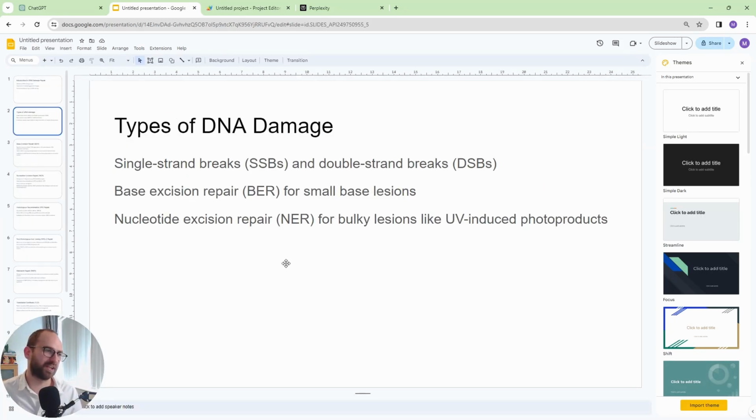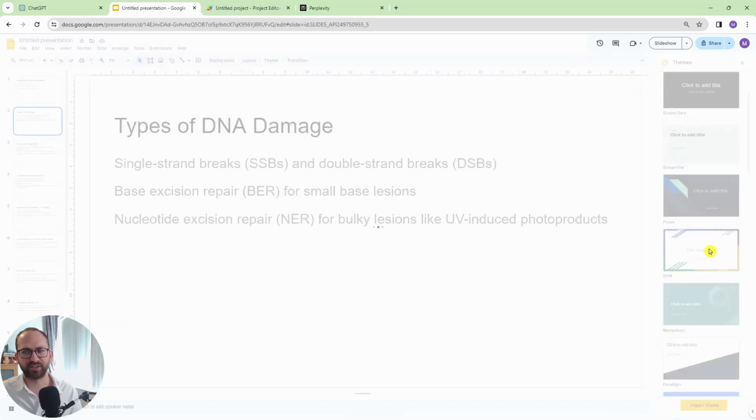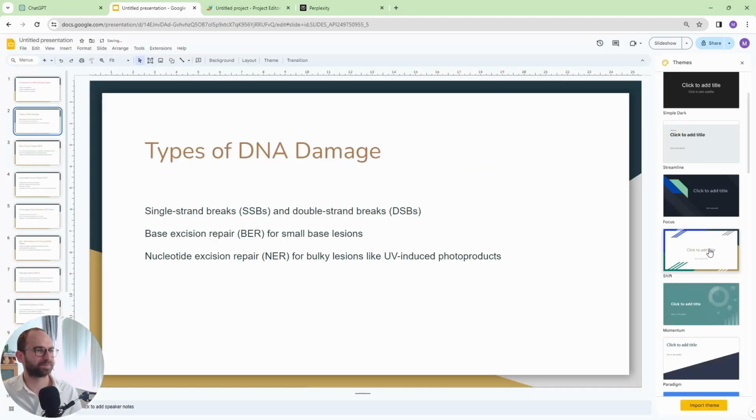And to be honest, it's a good presentation content-wise, but it looks ugly, doesn't it? But Google Slides has themes here. You have lots of themes on the right-hand side. I really like this one for some reason. I like the colors, to be honest. There you go, and that looks so much more appealing to the eye right now, straight away.